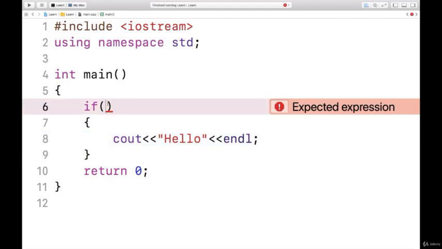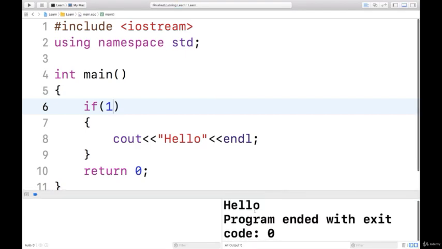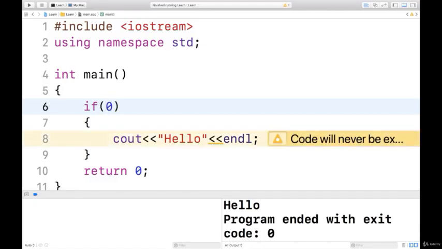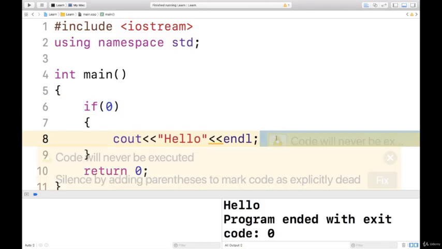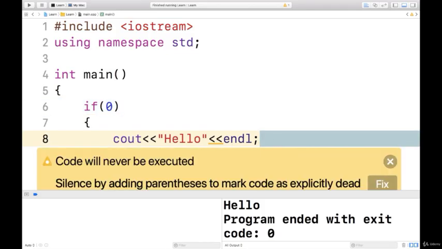So I will write 1. Let us see what happens. Run the program. Now, hello is displayed here. If I write this if as 0, if 0 means it is false. See, here I got a warning that code will never be executed.